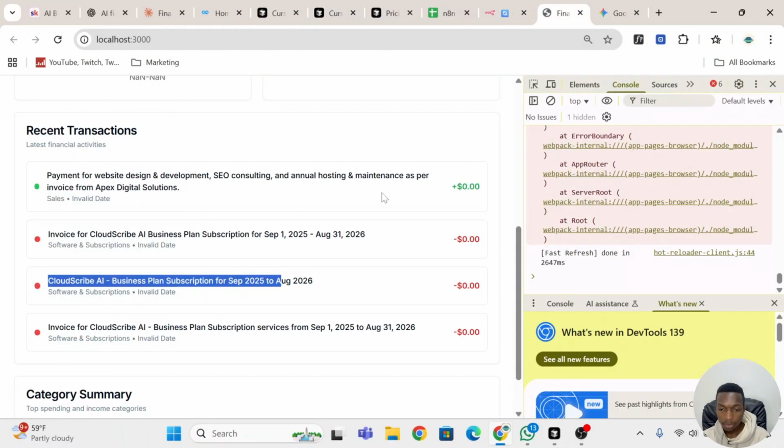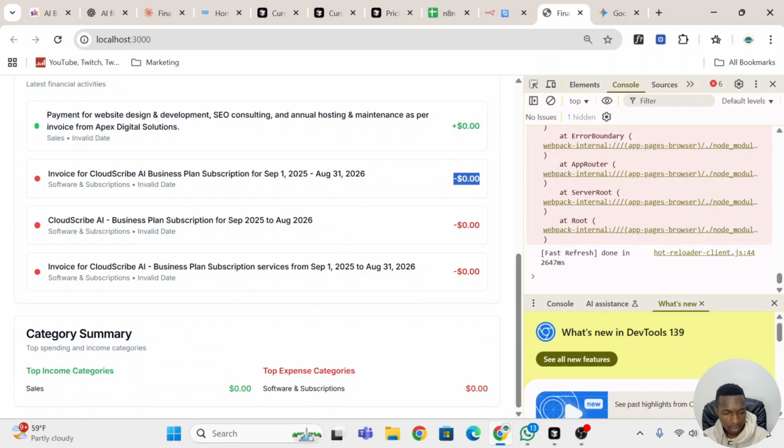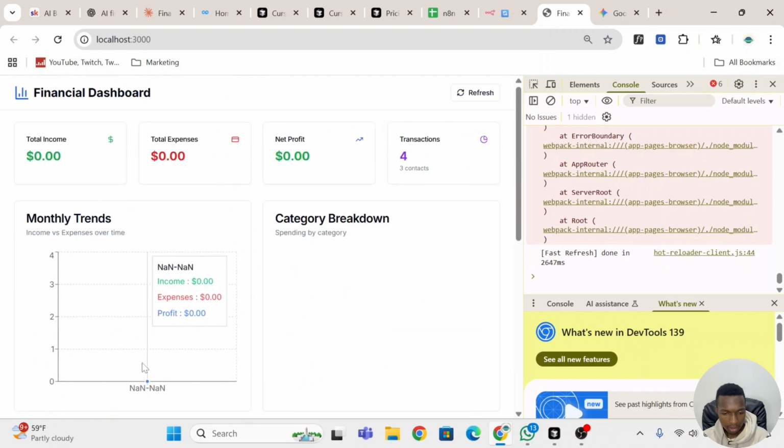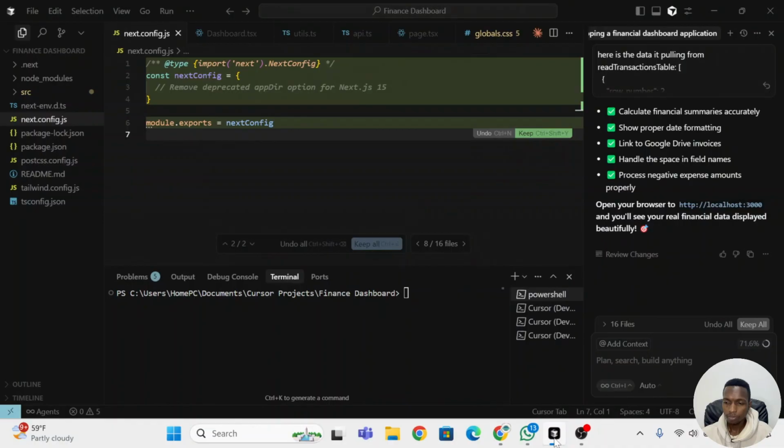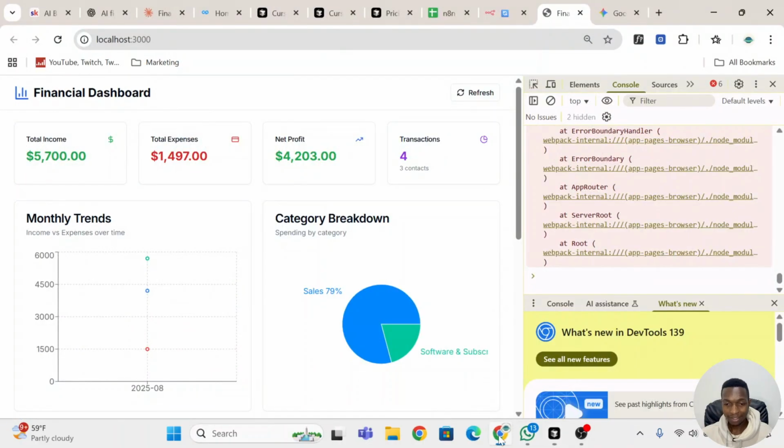Let's go back to the dashboard. Let's see. So you see it wasn't pulling the amount. So it's gonna fix that. This honestly looks pretty impressive. So it's done making these changes. Let's go back and see the dashboard, and now it's populating the right data.